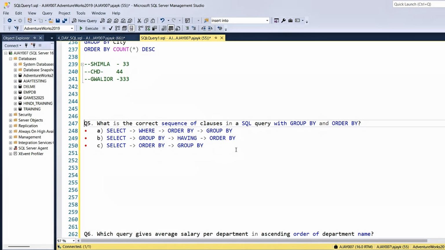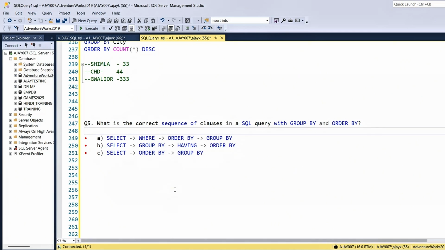Now, I want you to answer. Okay, you all are very quiet. I don't know, you're not practicing, it seems. What is the correct sequence of clauses in a SQL query with group by and order by? So which one is the correct sequence? We have discussed this many times.